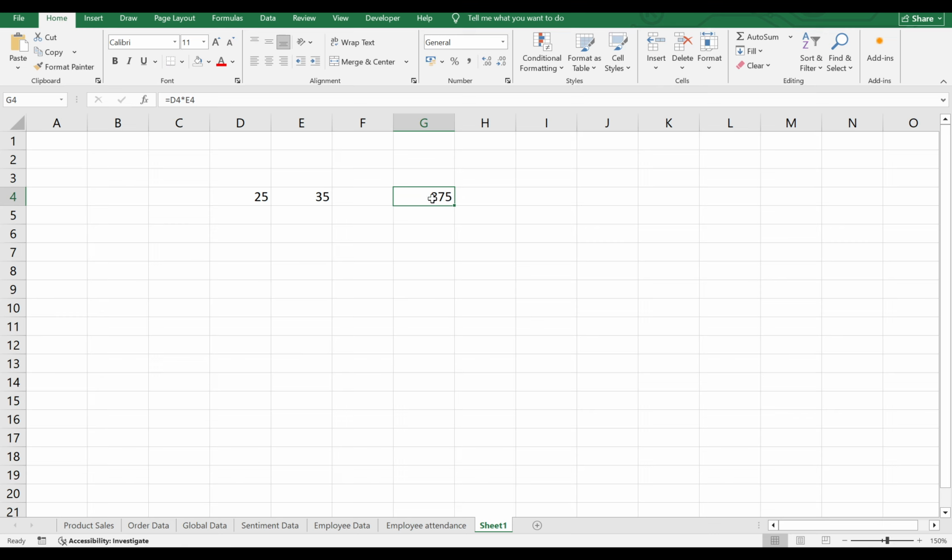You'll notice the result shows in the cell, while the actual formula appears in the formula bar at the top. That's helpful if you ever want to double-check how the result was calculated. A great benefit of using cell references is that your result updates automatically. If you change either of the original values, Excel will recalculate the multiplication for you as soon as you press Enter.